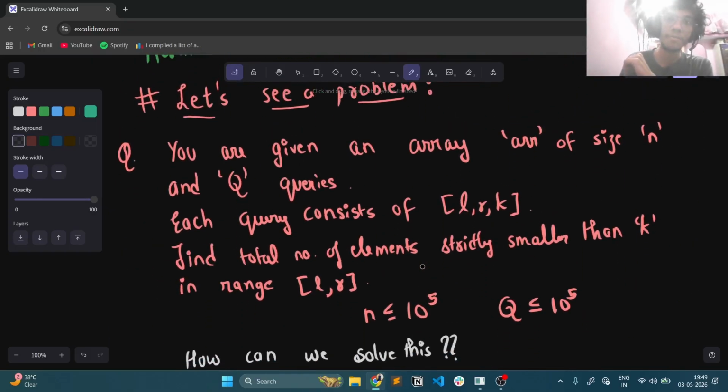So yeah, I've written a problem over here. You're given an array ARR of size n and q queries. Each query consists of three parameters, L, R, and K. L and R are the segment ranges, so a segment starts from L and goes all the way up to R.